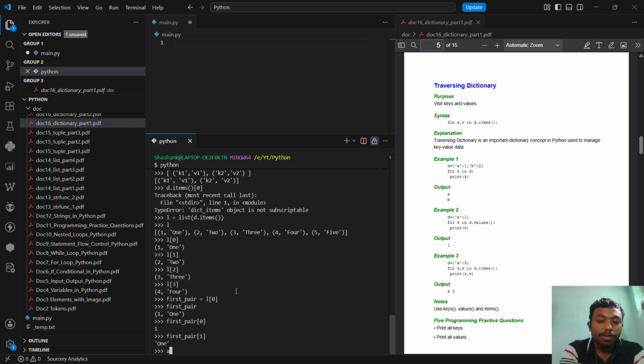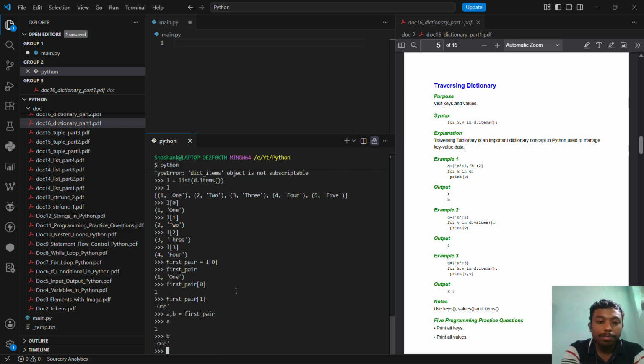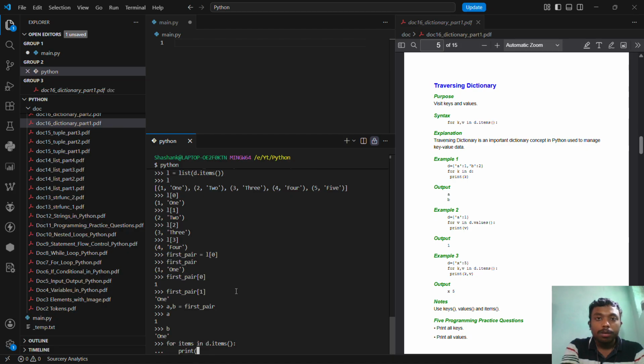Our alternate way is you can do a comma b equals first pair. When you try a and b here, using tuple unpacking, you can get these values. We can also use this in a for loop. For example, for items in d dot items, print items.